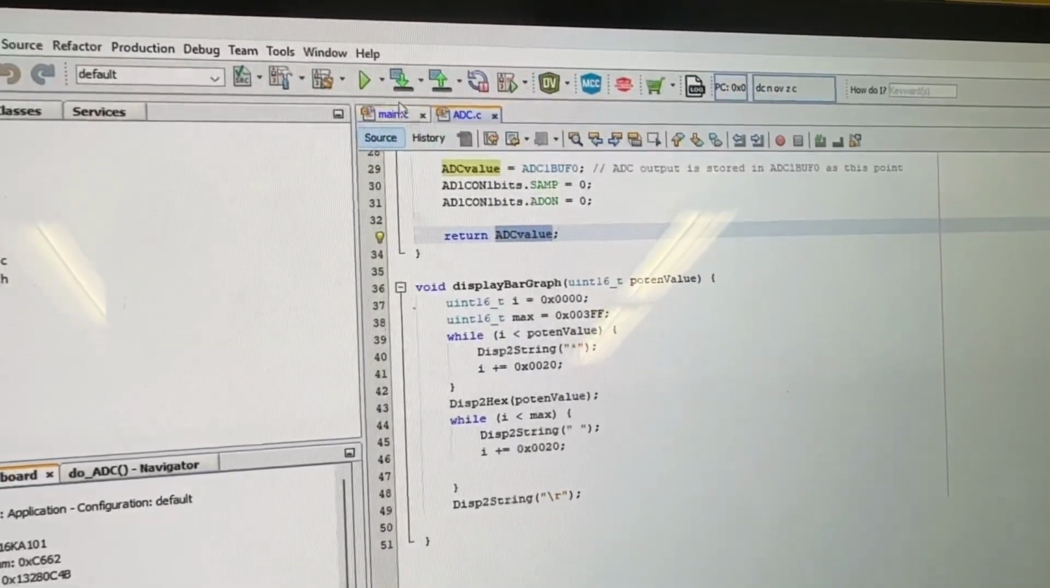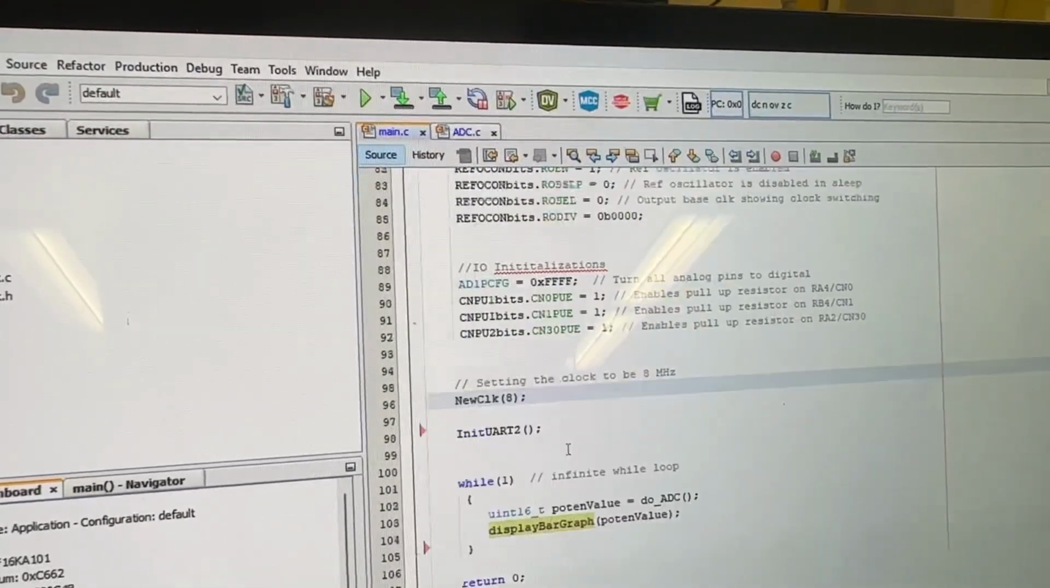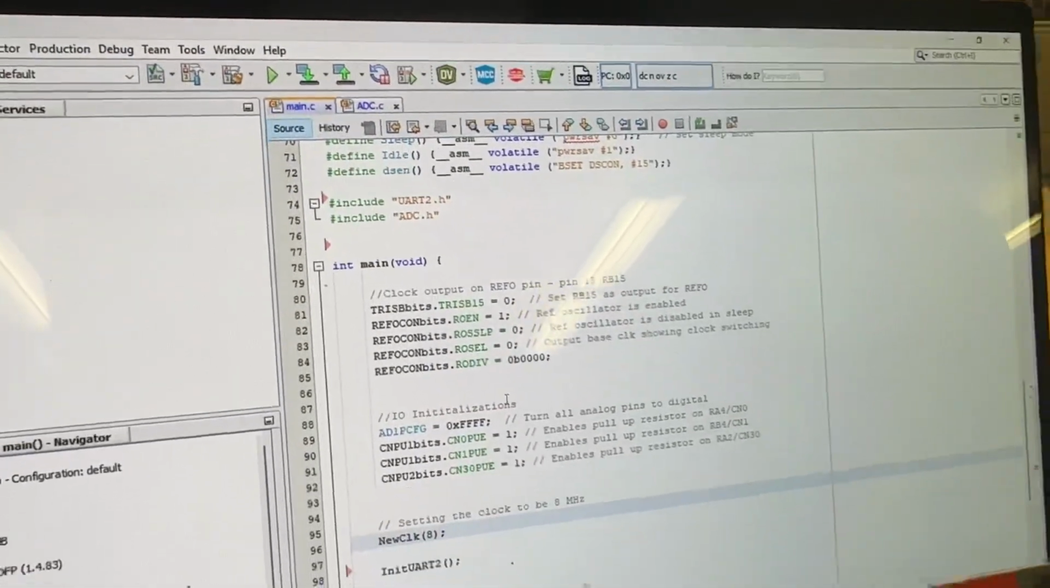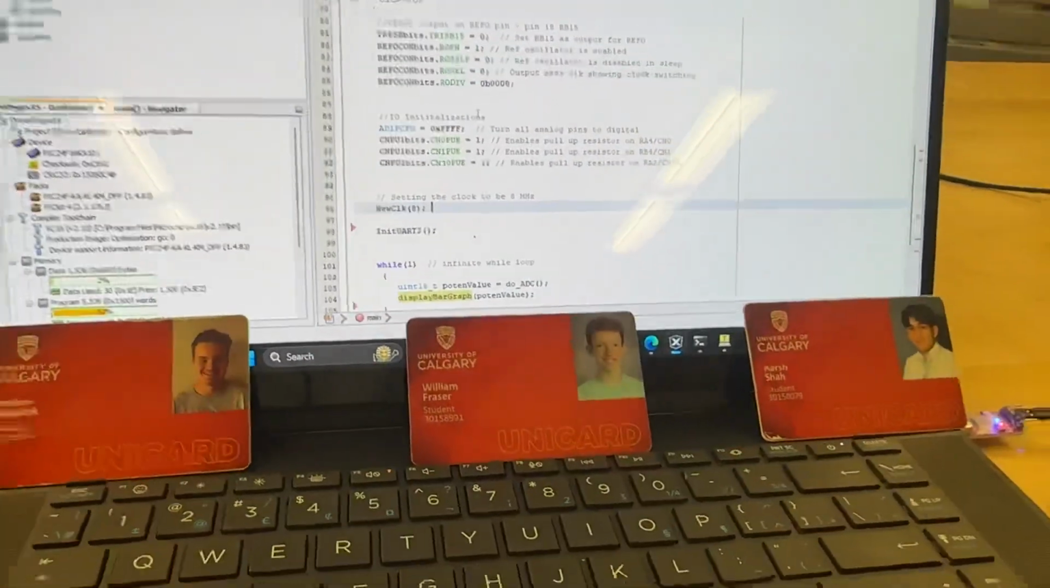Will also helped with that, and then yeah, that's essentially the code configuration for Driver Project 5.